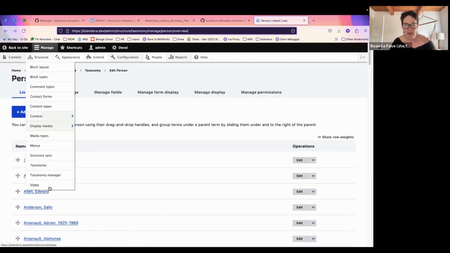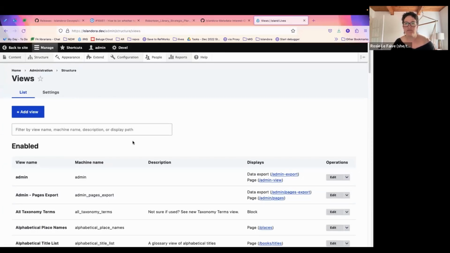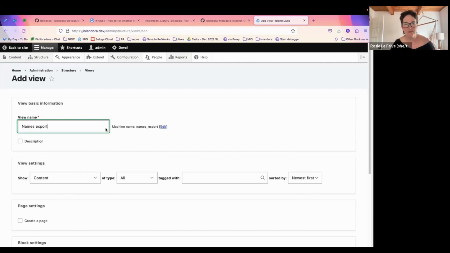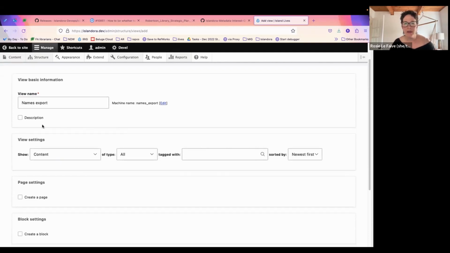Okay, so the main way that we do exported lists of things is in views. And views is a very powerful tool in Drupal. It's core Drupal. So the kinds of stuff that I'm going to be showing you, you can use for all sorts of other Drupal entities or other Drupal content that you want to be able to view in a certain way or export in a certain way. So I'm going to add a view, and it'll be called names export.